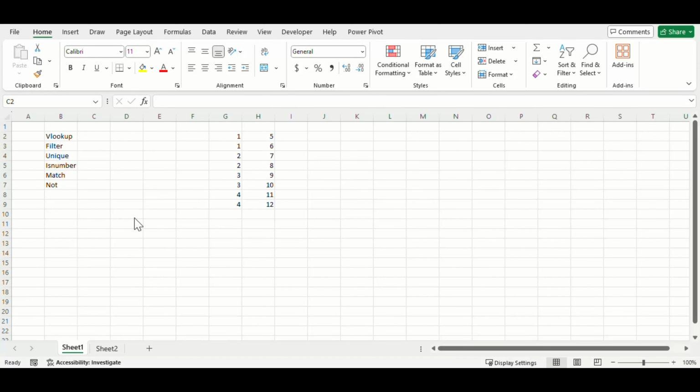So let's see. Here we have a list of formulas. I'll start with VLOOKUP. VLOOKUP has a wide fan base. Even though we have an advanced function, XLOOKUP, people always tend to apply only the VLOOKUP function because of its simplicity. So I'm going to explain both the functions right now.